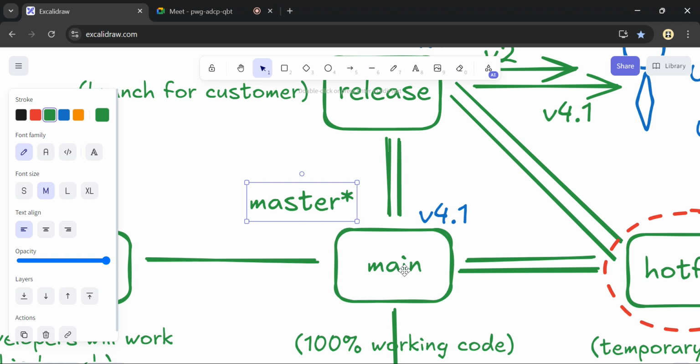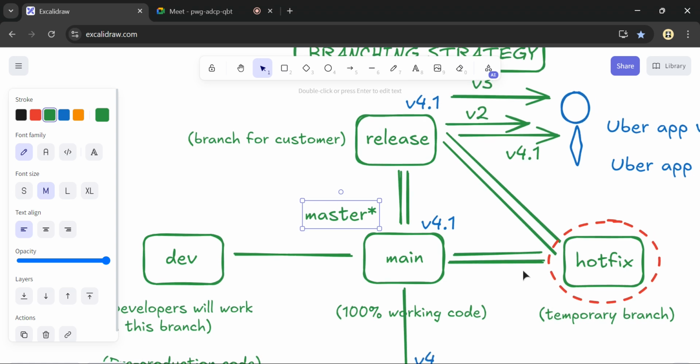Whenever we do the practical, the first thing we will do is change the branch from master to main. Okay, we'll see this in the practical.